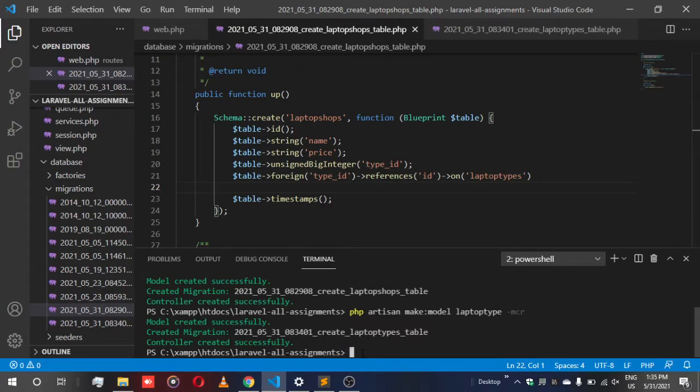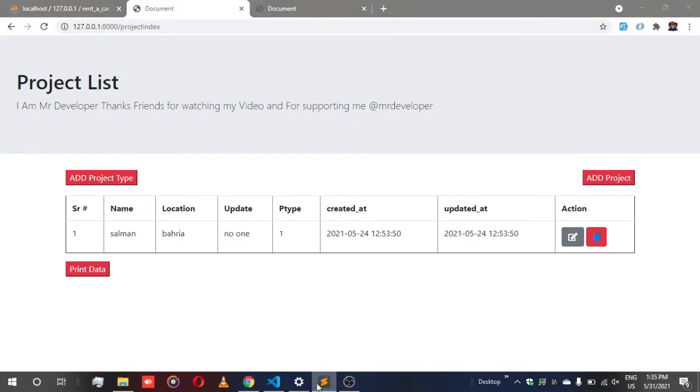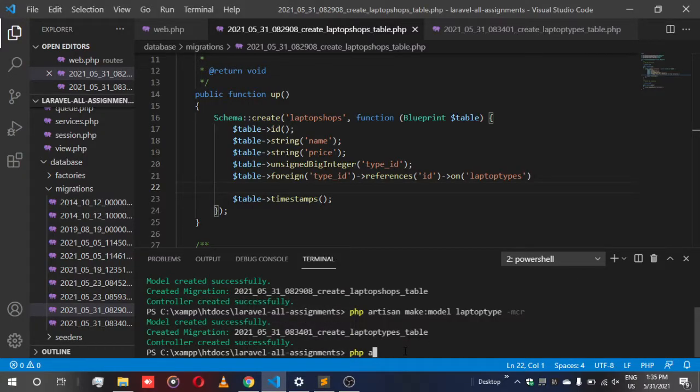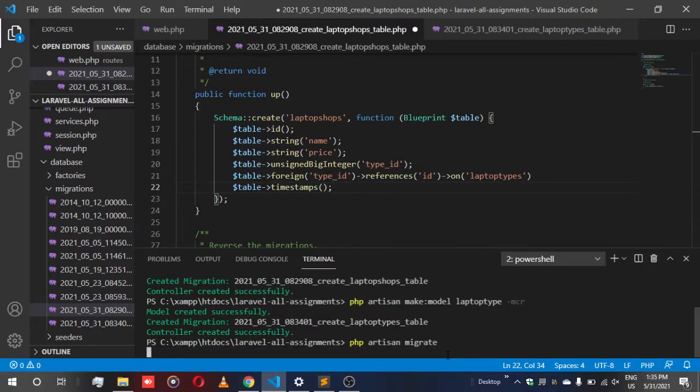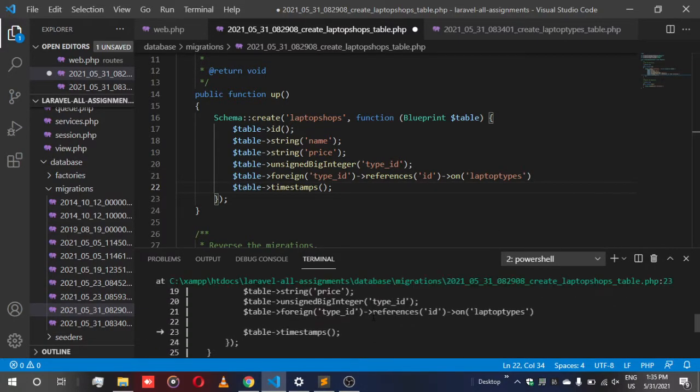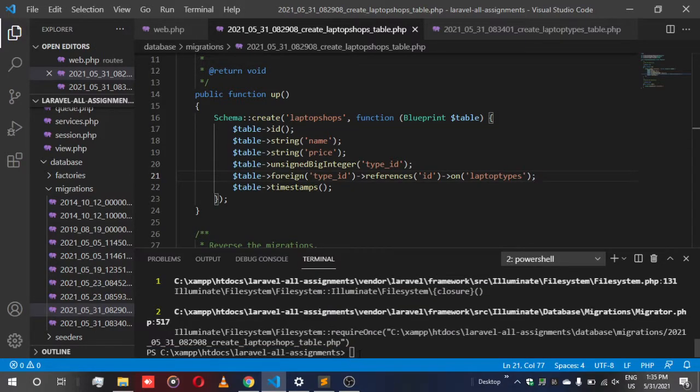Now what we have to do is upload that database to localhost. For that, run the command php artisan migrate. In this tutorial, I created a database of two tables and I also implement foreign and primary keys. So let's run this command. Oops, there is an issue. We missed the semicolon. Okay, no issue, just refresh it.